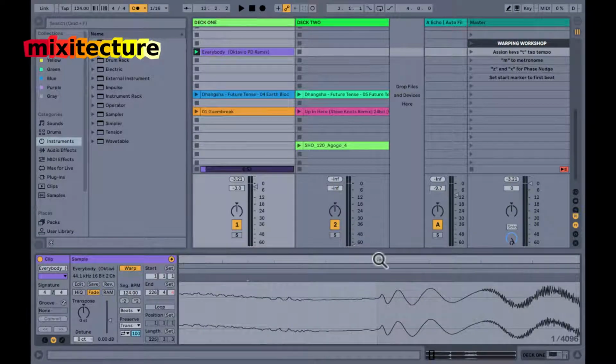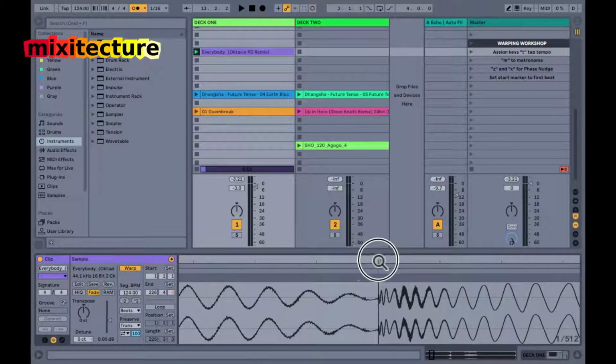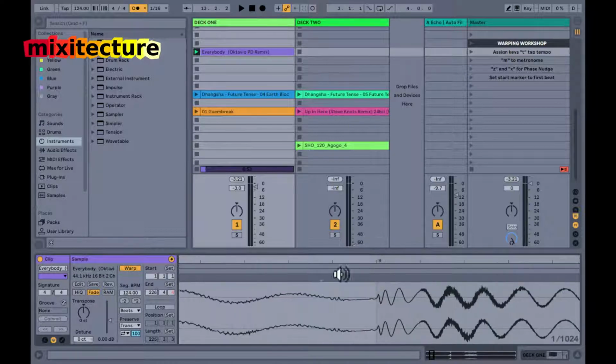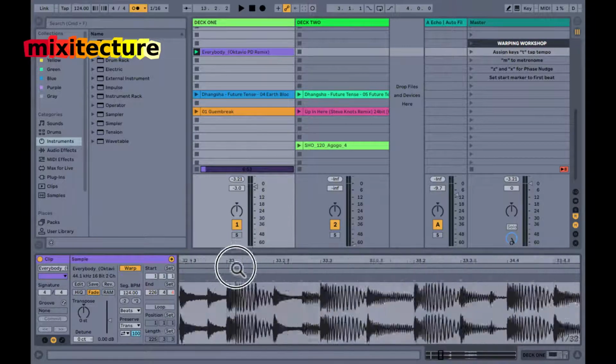Zooming in, looking for that zero crossing. Here's a great example. That big waveform starts the bass bump, and we want that warp marker to be right. Ableton suggested one over there, but I don't like that one. I want that right there. And now I know for the first part, let's even do one at 33.